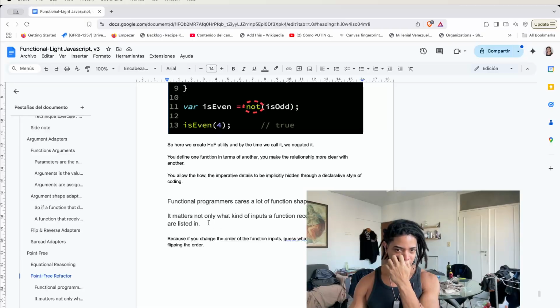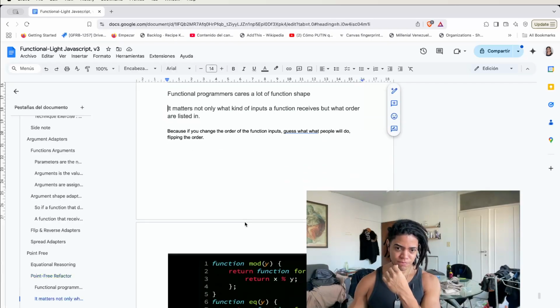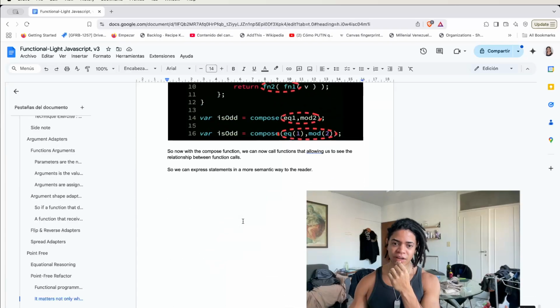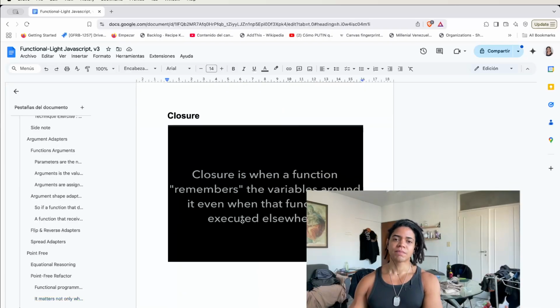because it matters not only what kind of input we receive, but what order lists are in. So let's now dive into closures and the exercise here. Now things slowly but progressively started to make a lot of sense, especially if you are able to describe this. Absolutely, absolutely. So let's get into this.